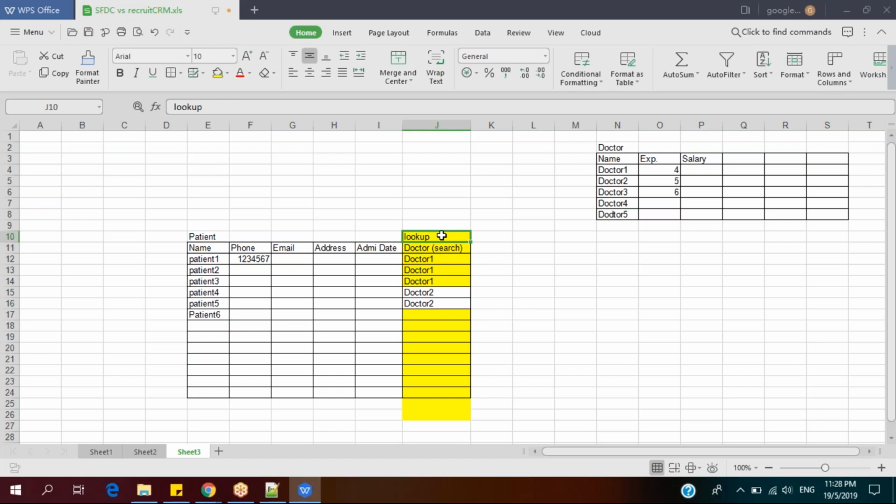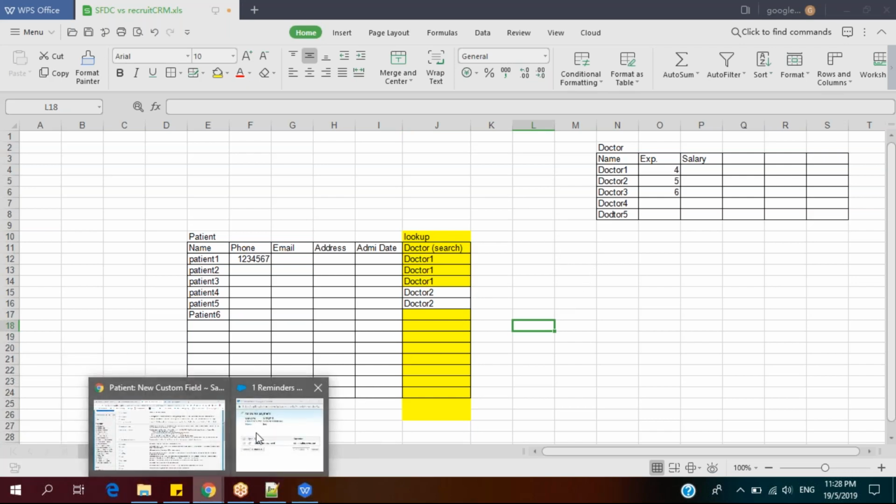So this is how the behavior of lookup relationships will be there on screen. So let's observe it on screen. Then we will continue with this Excel sheet discussion.